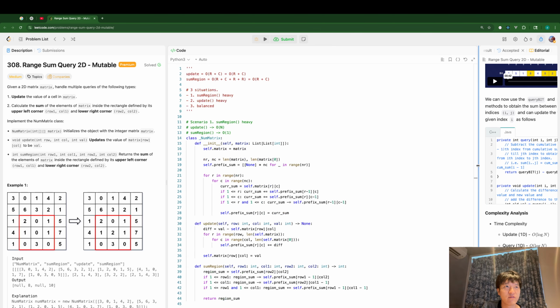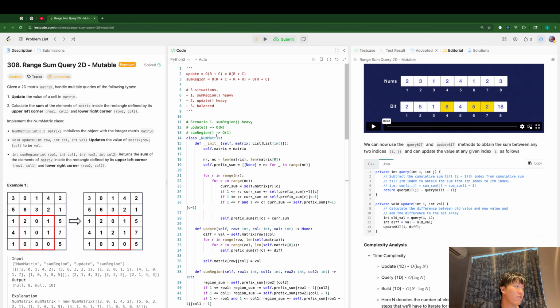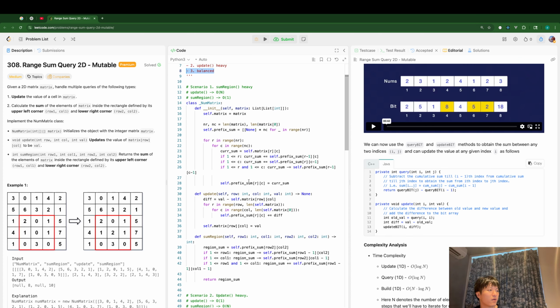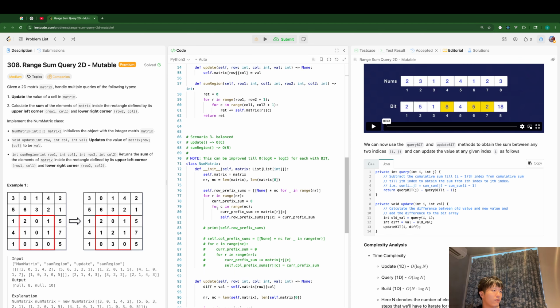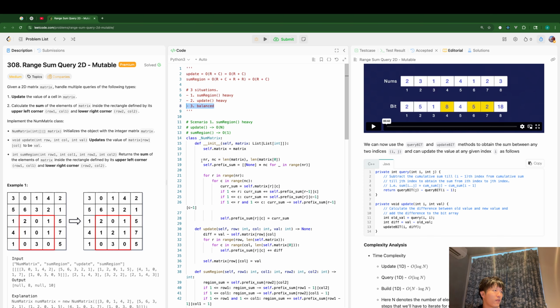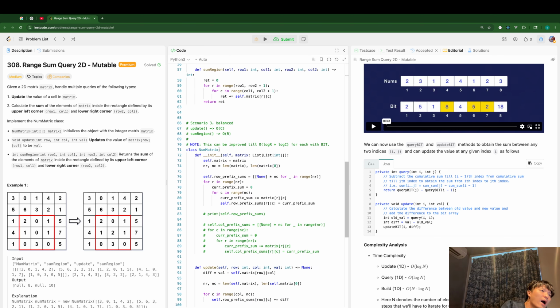Okay, so that's the wrap up of this question. Oh, and for the third balanced scenario, I also can use the binary index tree, which will optimize the time complexity to log r log c, which is so quick. But I omitted the implementation in this video.